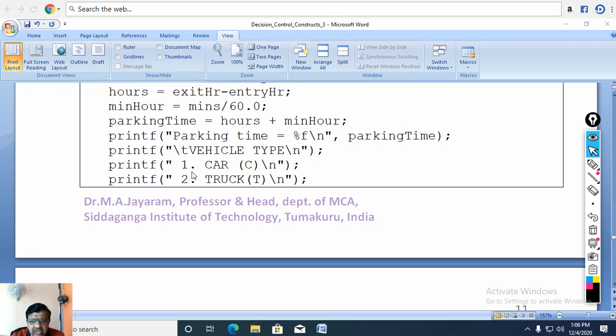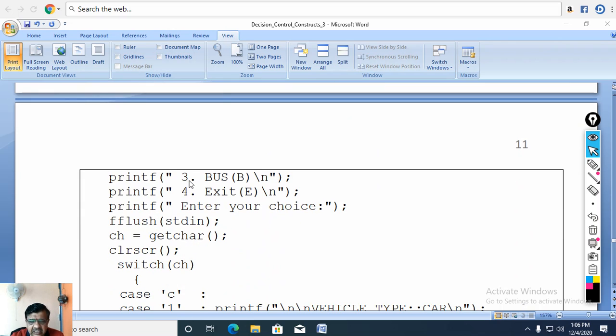Even one user can also press 1 as a choice, or C, 2 for T, anything, 3 for bus or B, 4 for exit or E. Enter your choice is the next thing that appears. Okay, and you should notice over here there is a \n.